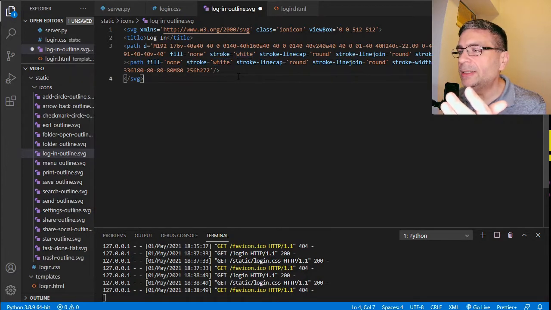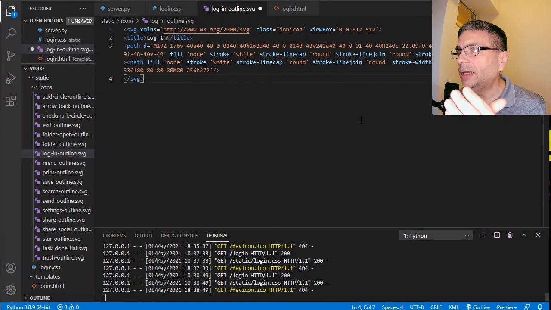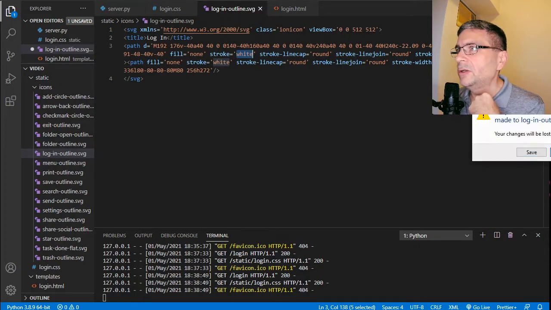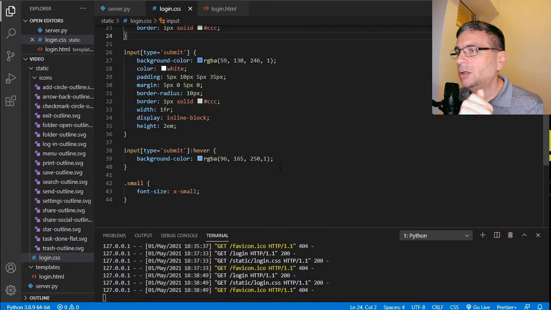The SVGs that I downloaded, you notice that on the website they are in black. Whatever it had there for those colors, I just changed it to white. So if you're downloading your own icons, just bear that in mind. Otherwise, you can see here there's a bunch of icons that I've already gotten. I will post the links to download those in the video description.